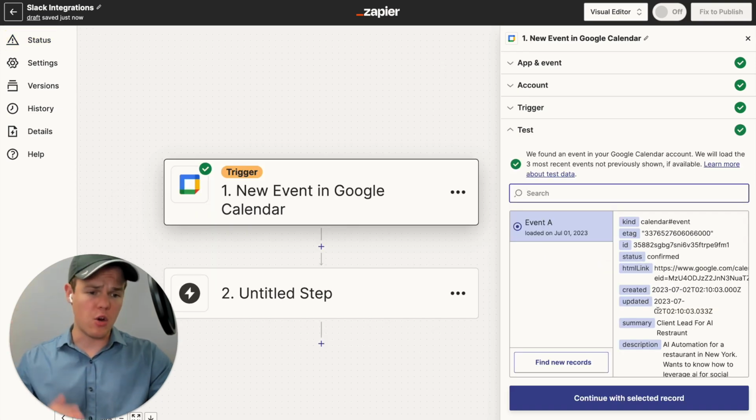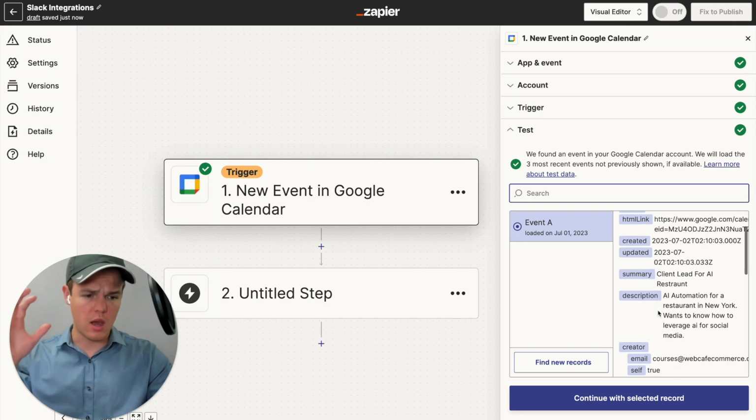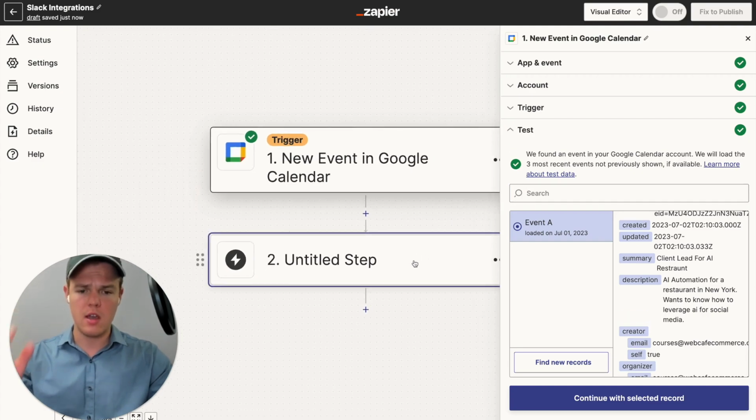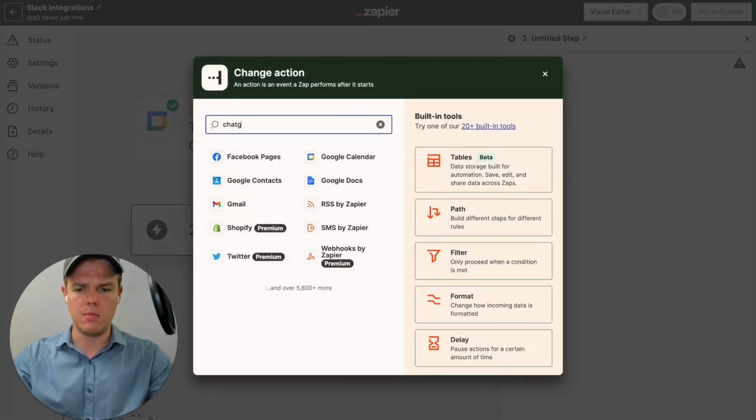All right, so as you see here, we got our fake data here. We got a summary, which is client lead for an AI restaurant. We got AI automation for a restaurant in New York. Wants to know how to leverage AI for social media. Perfect. From here, we're going to go ahead and create our ChatGPT block.